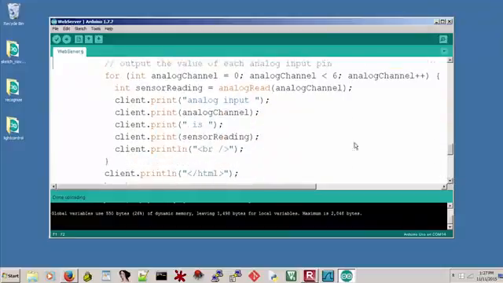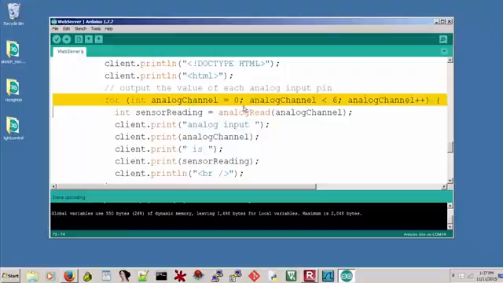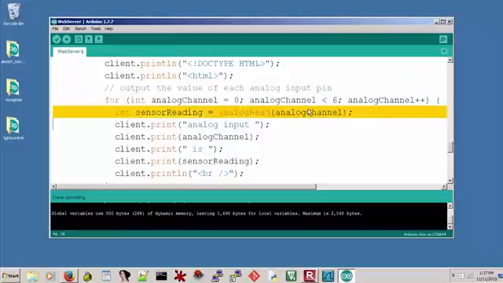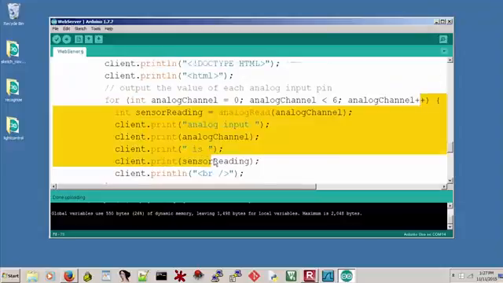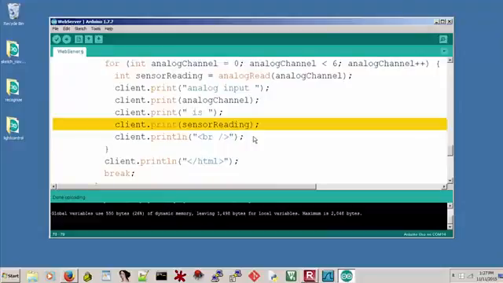And then it gets into a for loop right here, where it starts sending the data about each analog channel. So notice that it's calling analog read for each channel. It's iterating through channels 0 through 5, and for each channel it does an analog read. And then it sends to the client, analog input for that channel is, and the sensor reading, which was whatever the sensor value was. So that sensor value will be printed on the screen by the client when the client renders it.